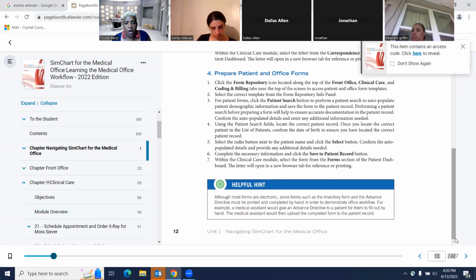Helpful hint. Although most forms are electronic, some forms such as the inventory form and the advance directive must be printed and completed by hand in order to demonstrate office workflow. For example, a medical assistant would give an advance directive to a patient for them to fill out by hand. The medical assistant would then upload the completed form to the patient record.